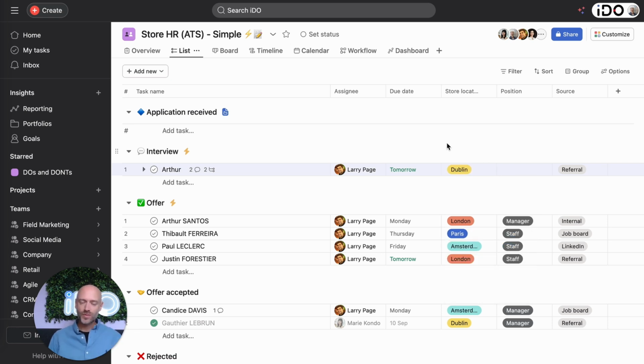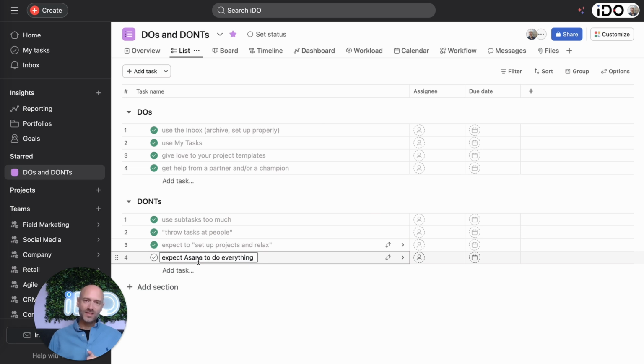So don't expect to create this and sit back and relax. It's ongoing work, and even the best ones in the world at Asana, they keep improving the system. Everybody does. So just keep that in mind. Do not expect to just sit back and relax. And the last one, but not least, do not expect Asana to do everything for you.